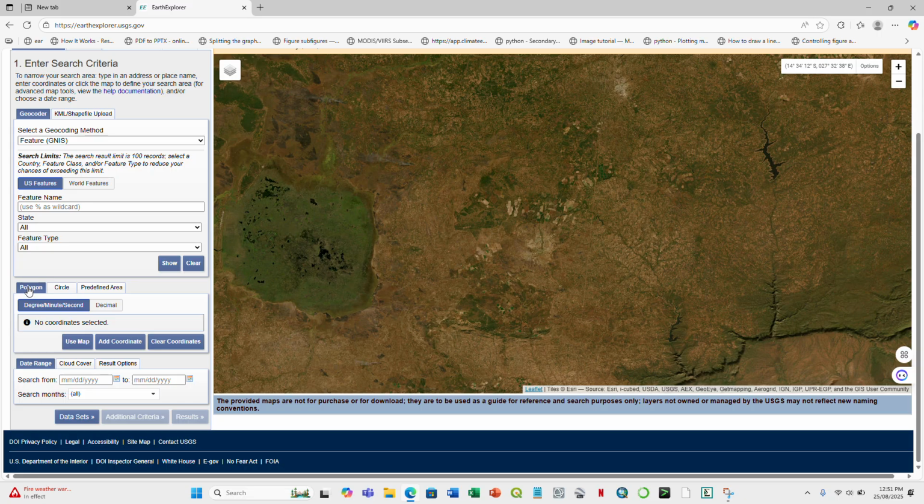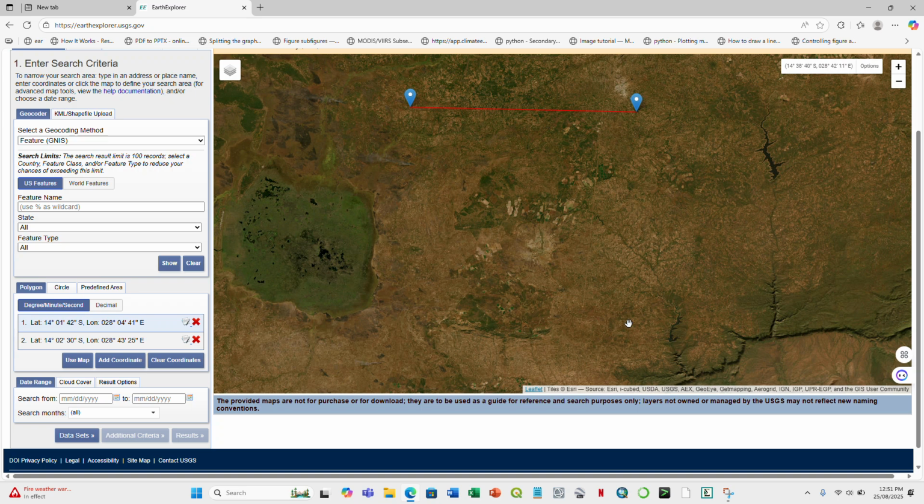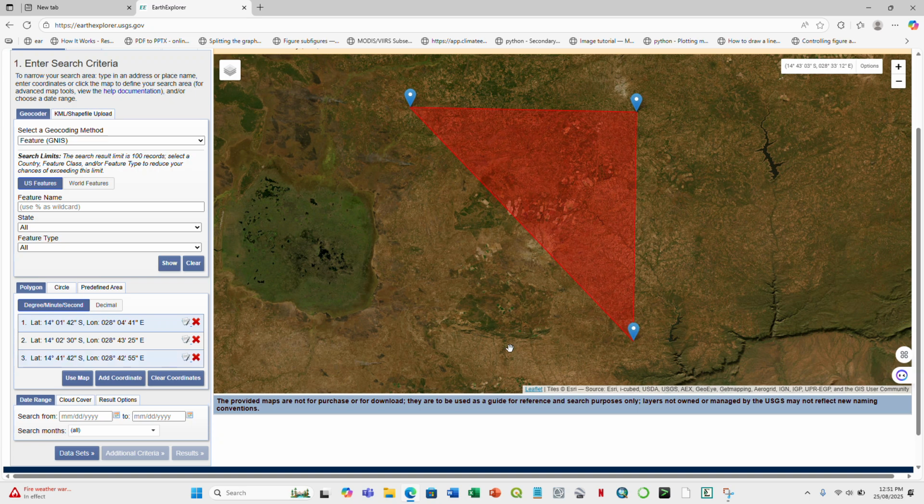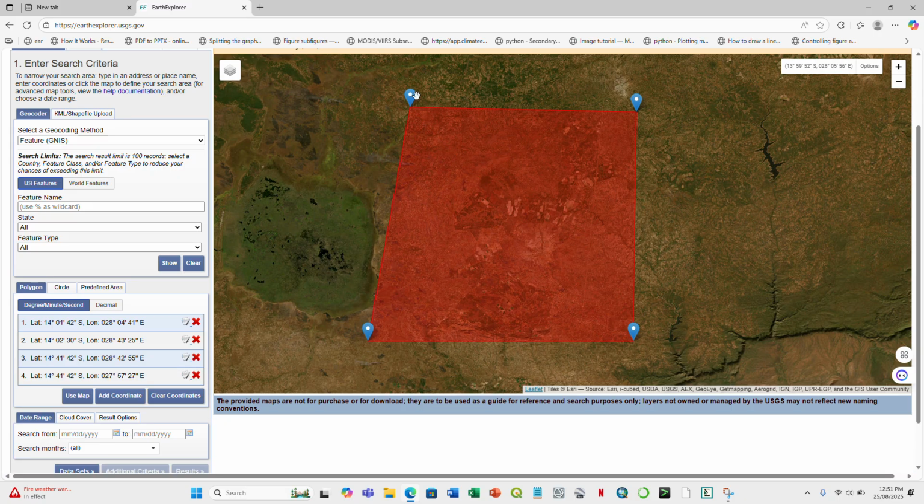You use the polygons, click on the polygons if it's not on polygon. So you click on polygon, and after that, you come to the main window here and you left click there, and then you also click there, left click here and here. You can move these depending on the area that you are interested in. Okay, so you have the boundary that you are interested in.